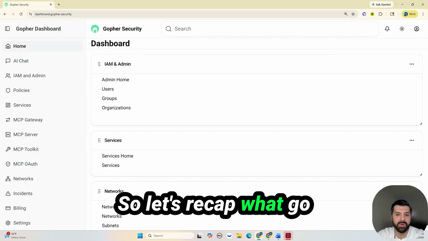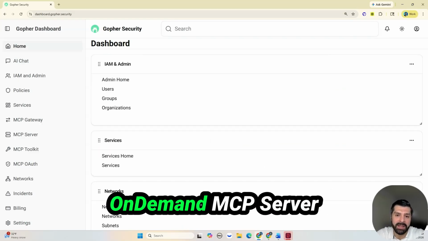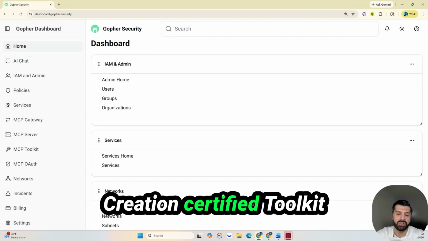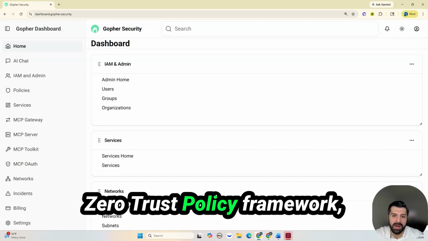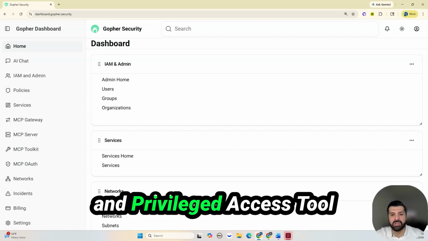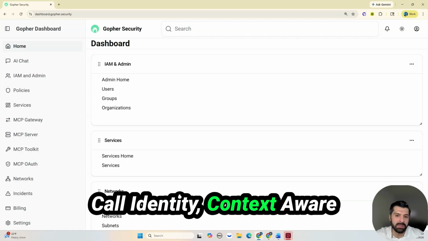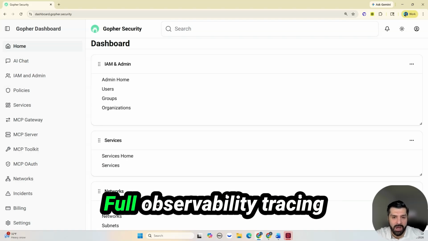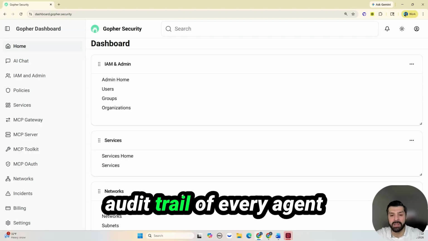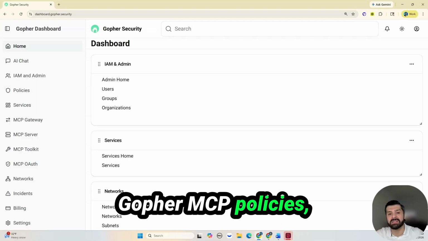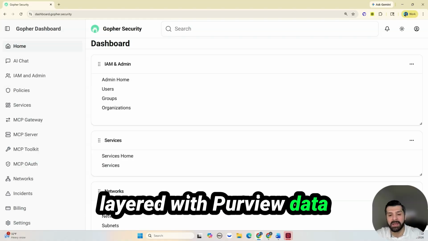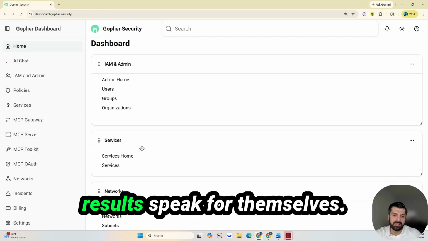So let's recap what Gopher delivers in this demo. On-demand MCP server creation, certified toolkit library, unified authorization, zero trust policy framework, and privileged access tool call, identity-aware, context-aware across your entire stack, full observability, tracing, logs, metrics, complete audit trail of every agent action, dual governance with Gopher MCP policies layered with Purview data level compliance. And the results speak for themselves.